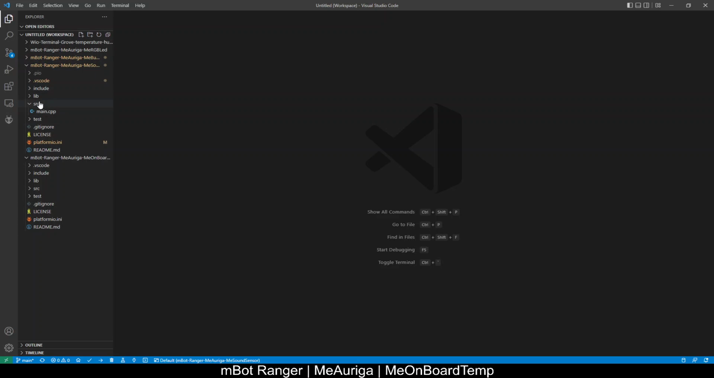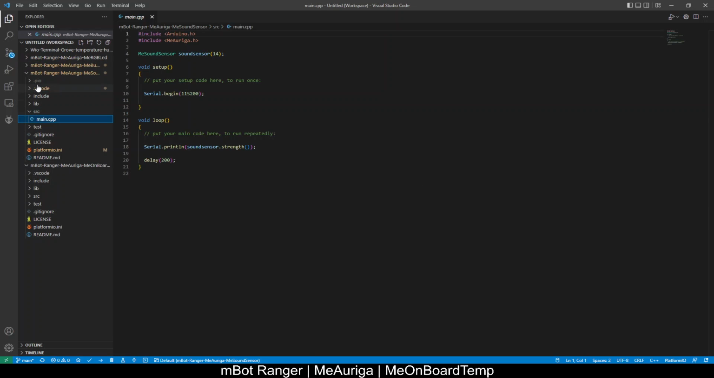Okay, you open the main CPP for the onboard temp. So this is the code. You'll be reading the values from the onboard temperature sensor. Click on the upload to compile.